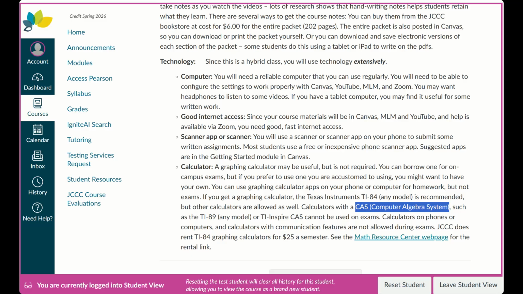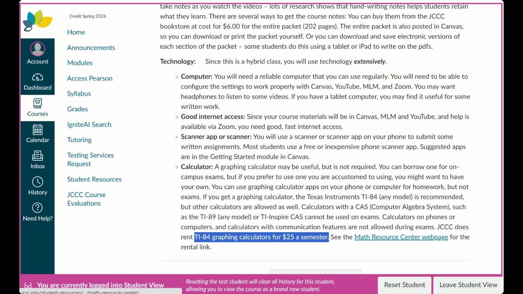So TI-84s are my recommendation. We do rent them for $25 a semester. You can see this link to the Math Resource Center webpage that has some information about getting started with that rental process if you're interested in that. So if you have a calculator and you're not sure if it's okay to use, please reach out to me and make sure that you know whether you can use the calculator you have or not. If you're going to get a calculator, my recommendation is a TI-84, and again, you can rent one. A lot of students have those from high school, or you might be able to borrow one from somebody else from high school.